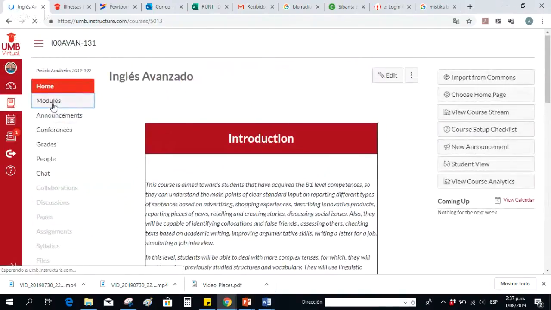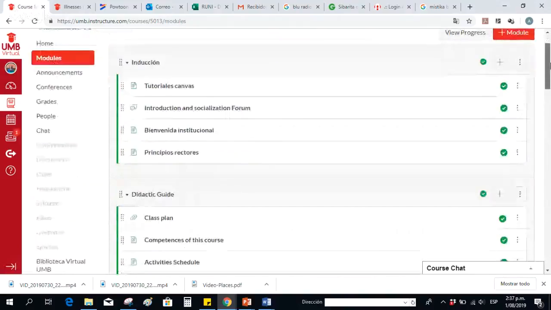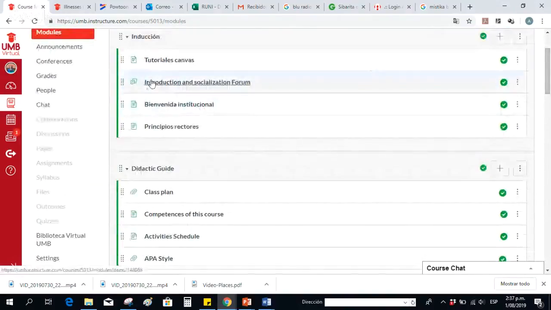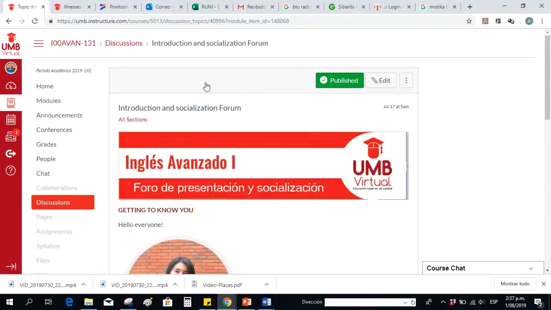Okay, you're going to click on modules. This one is the best way to explore the different materials we have in this part. If you want to see those videos, you're welcome to do it. The idea in the introduction and socialization forum is that you make a brief description about yourself, according to your academic profile, your interests, all the things that you really want to tell us, so you're welcome to do it.